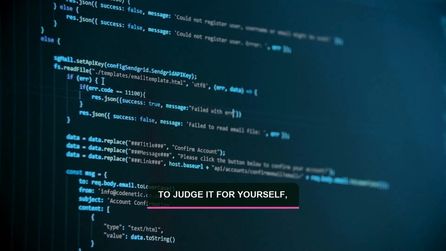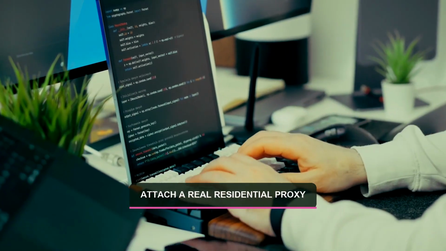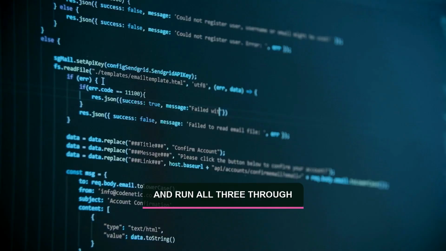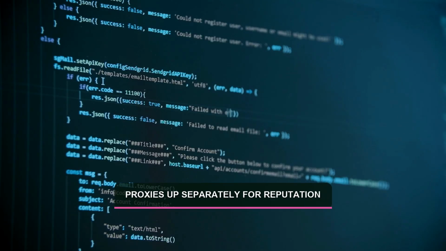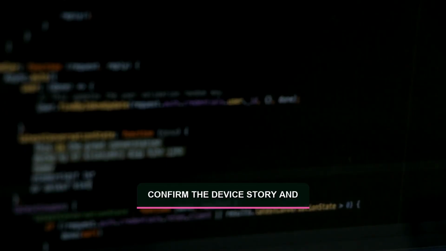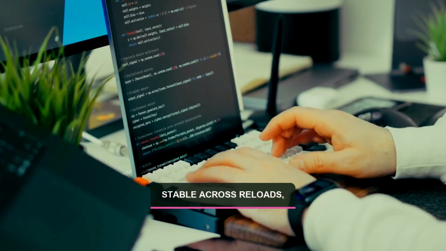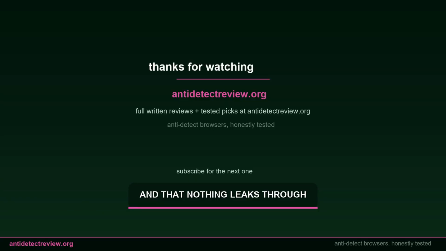If you want to judge it for yourself, and you really should before you pay, the test is quick and concrete. Take the trial, create 3 profiles, attach a real residential proxy to each in a different country, and run all 3 through Creepjs and the verdict style checker while you look the proxies up separately for reputation and location. Confirm the device story and the network story agree on every one, that the values hold stable across reloads, and that nothing leaks through RealTip.